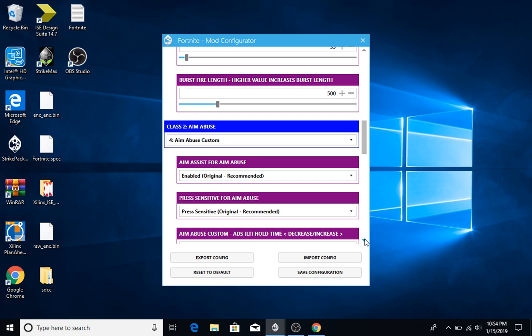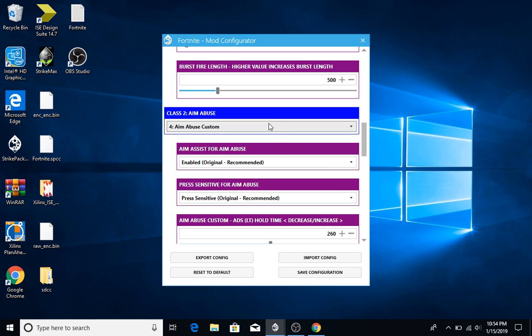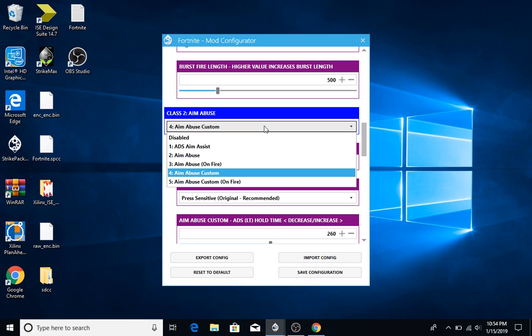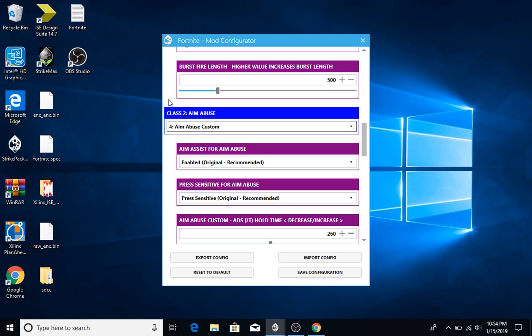Now when we get to aim abuse, this is the main mod that you really want to be running. So I use aim abuse custom, not custom on fire. You want custom because if you use custom on fire or aim abuse on fire, it only does the scope in, scope out thing when you're shooting. But your first shot isn't going to be as accurate as it should be. You should want to hit that first shot. So that's why I use aim abuse custom.